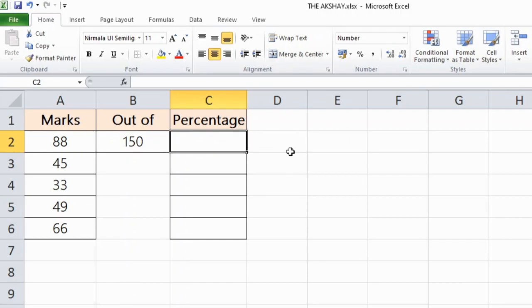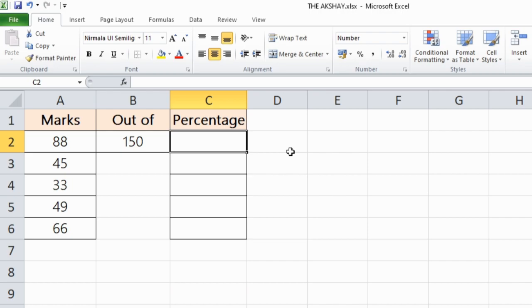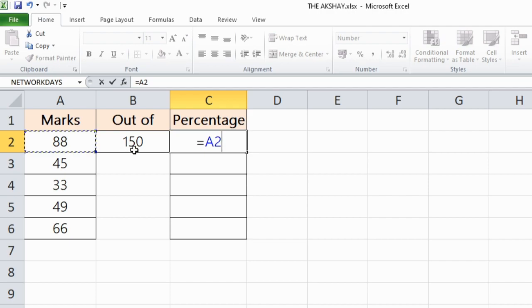In this video, we will see what is cell reference and what is the difference between absolute cell reference and relative cell reference. Here, in this example, I want to calculate percentage from the marks and out of marks. So I will type the formula equal to A2 divided by B2 multiplied by 100.